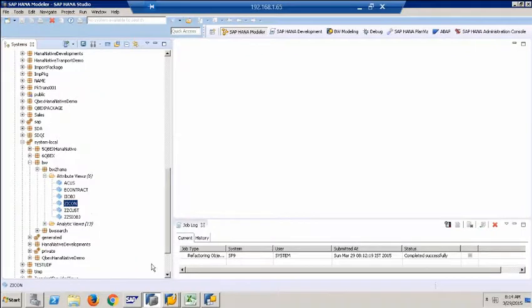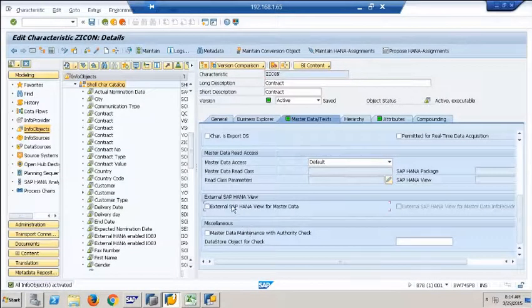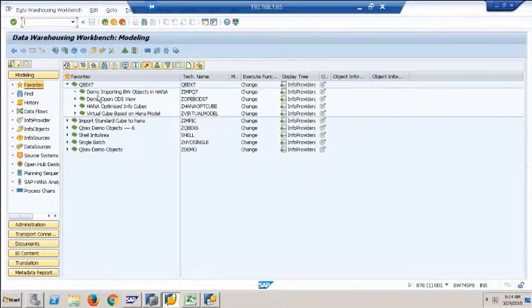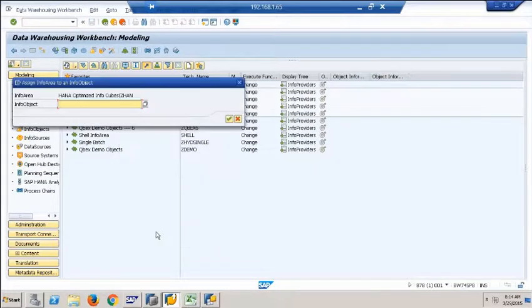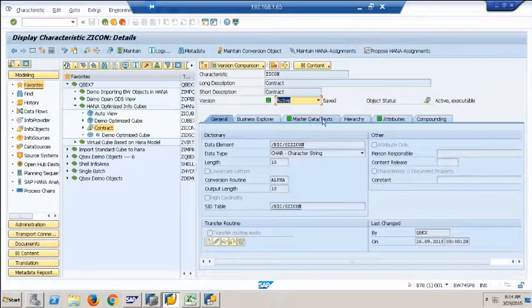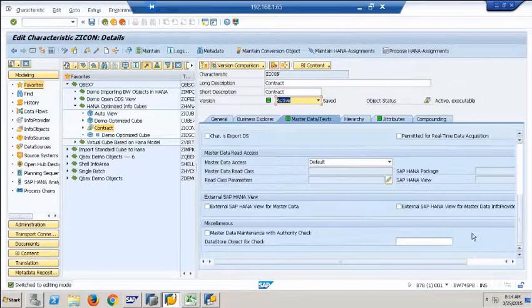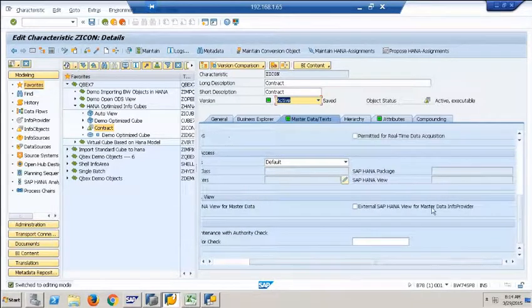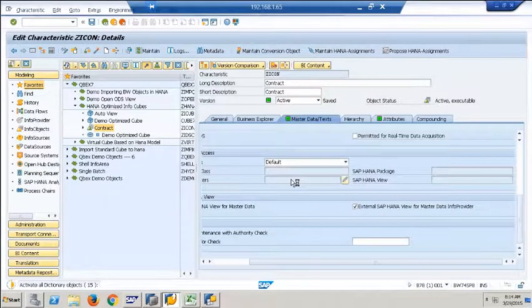Yes. Now I will do it myself. And deselect this checkbox, activate first. What is the name? ZICON. Yeah. I'll go to favorites and import this as what? Info provider. Now after this, I go here, change it, and I see this checkbox also enabled now. External SAP HANA view for master data info provider. Now it creates an analytical view called ZICON underscore reporting, which allows you to do reporting on master data attributes.